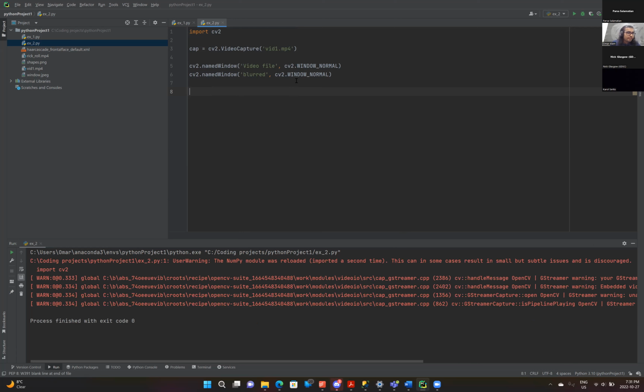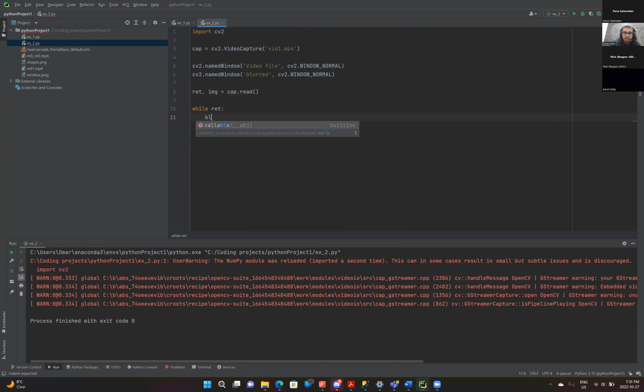the program exits. So as we had before, you want to read the first frame from the video. So cap.read, return, image. And then while reading from the video file is successful, so while return is equal to True, we want to blur our image that we're getting from the video file.